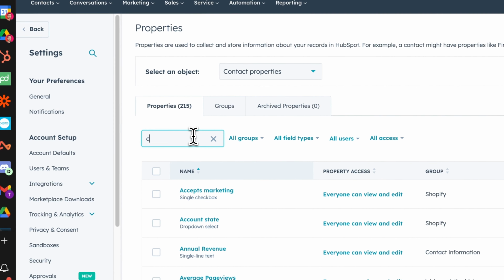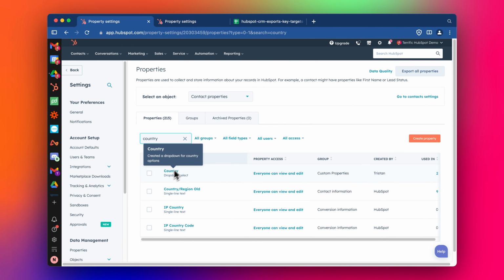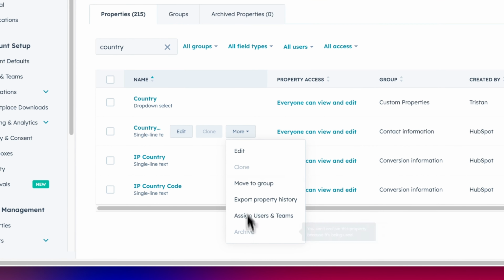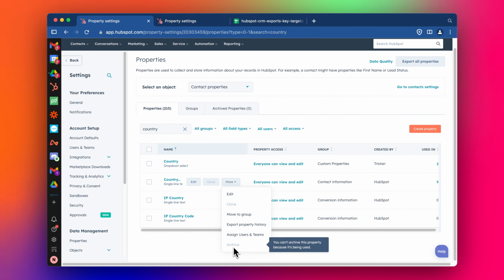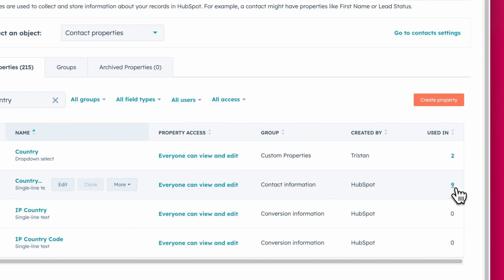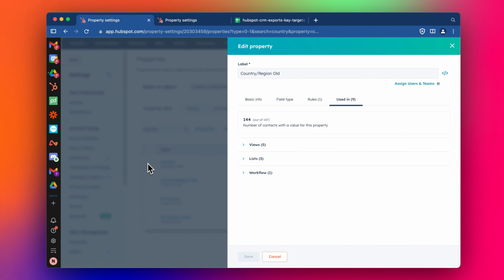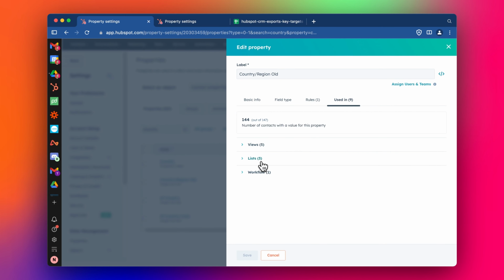And then let's go and type in country. We can see we've got these two country properties. This is our new one, which we want to keep. And this is the old one we want to delete. But you can see here, if we go down here, we can't delete it. We can't archive it because it's being used. So if we scroll over here, we can see it's being used in 9 places. So before we archive and delete the property, we need to remove it from all of these active places.